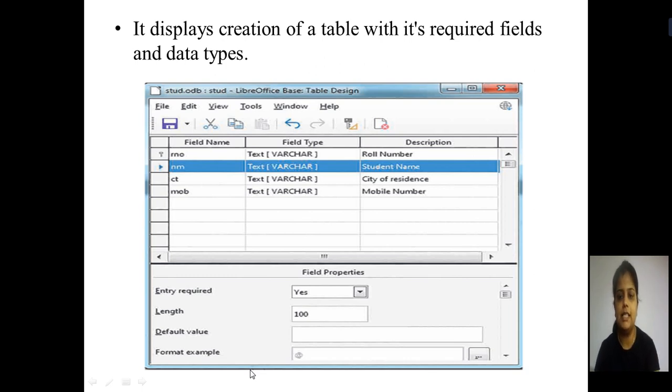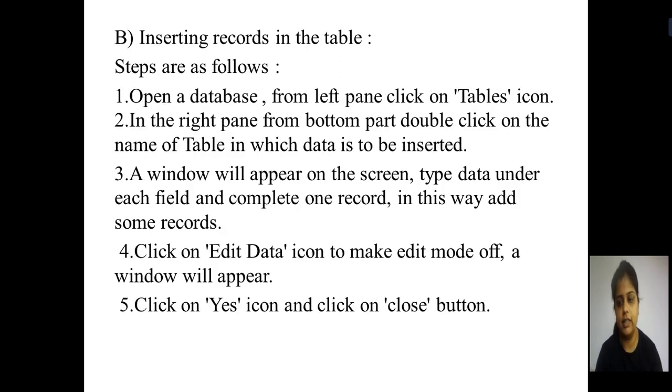Now next, after creating the table, you have created a table which is empty, which doesn't contain any value or any record. Now if I want to add a record to the existing table, how will I do it? In the next point we will study how to insert a record in the table.